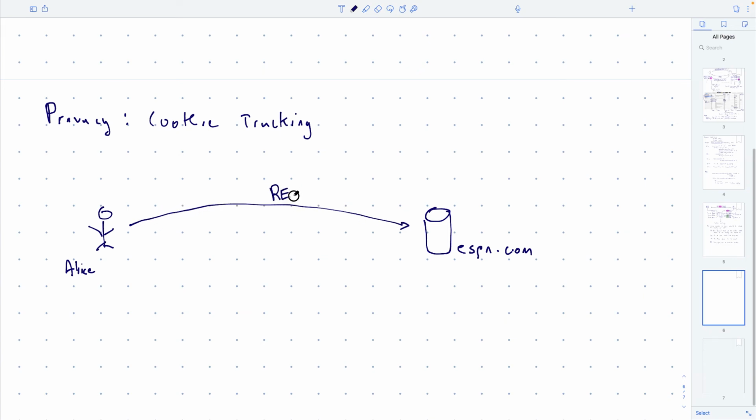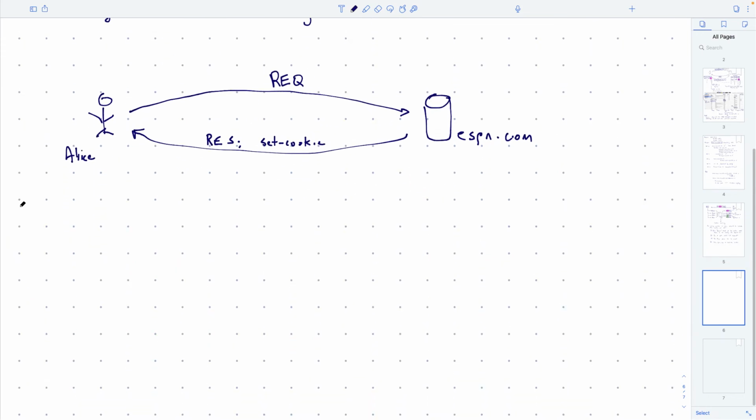Let's say it's a new computer, never used it before, private browser mode, whatever. She gets back a response and it immediately sets a cookie. Okay, so now she has her cookie jar. And this cookie is actually not that important to the story, but we'll put it there anyways.